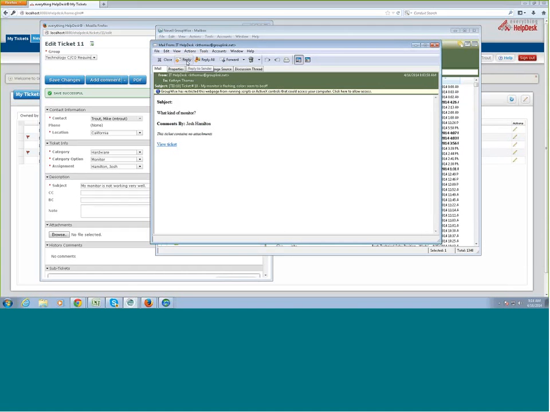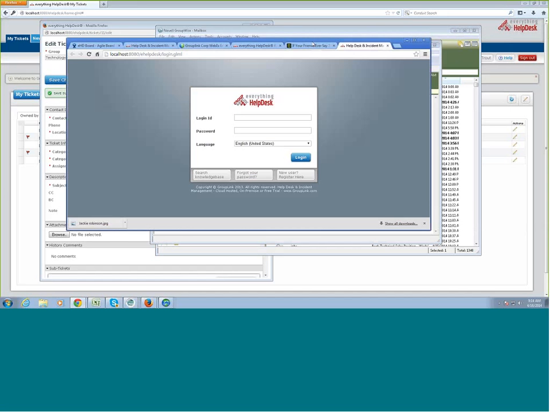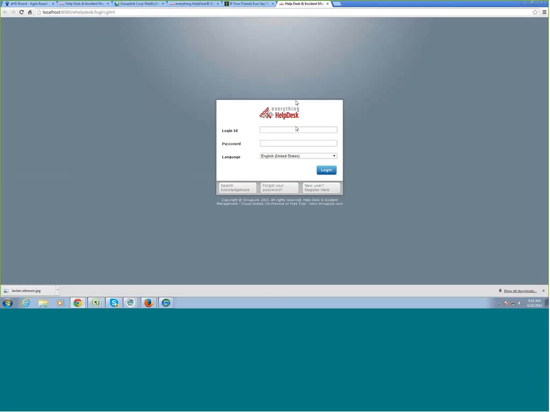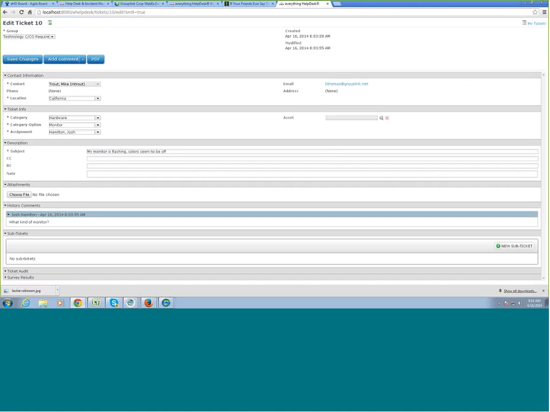I can actually reply to this, and it will be embedded into the ticket, or I can just click View Ticket right here. And I know all of you know this because it's been this way for a while, and it's pulling up on my other screen. And so it's asking me to go ahead and log in. So I'm going to log in as Mike Trout, or the end user. And so it takes me right into the ticket. I know a lot of you are familiar with this.